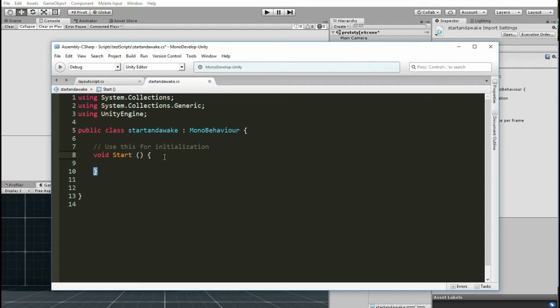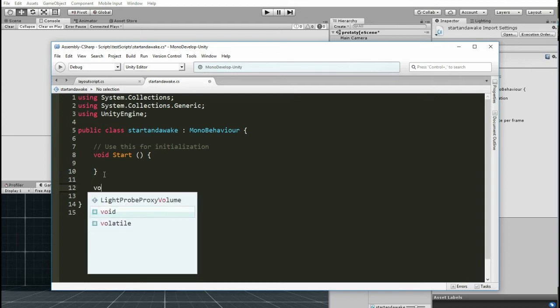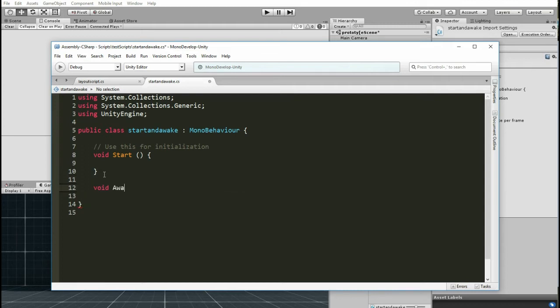This particular function has a very similar function, and this is what I want to look at today, the difference between the two. So what I'm going to do is write void Awake, and notice how all I've done straight away is write the same structure as the Start function. Now these two functions are very similar, but do run in a slightly different way and are very useful.